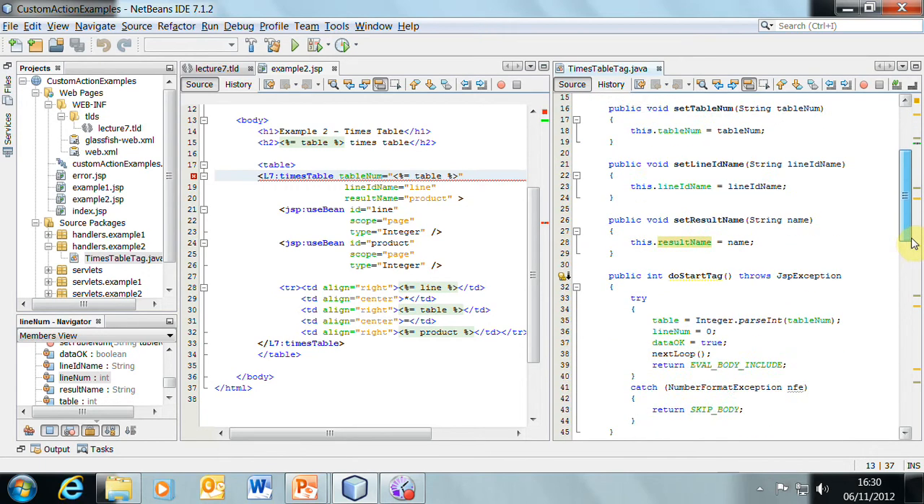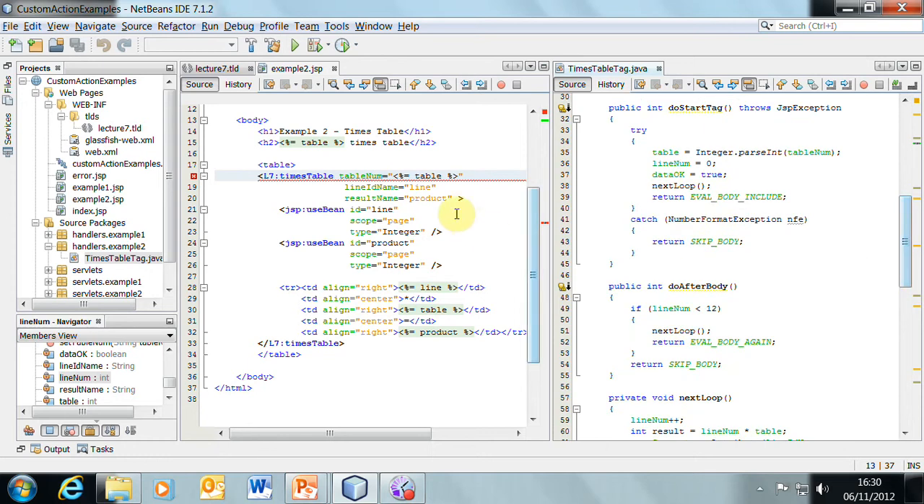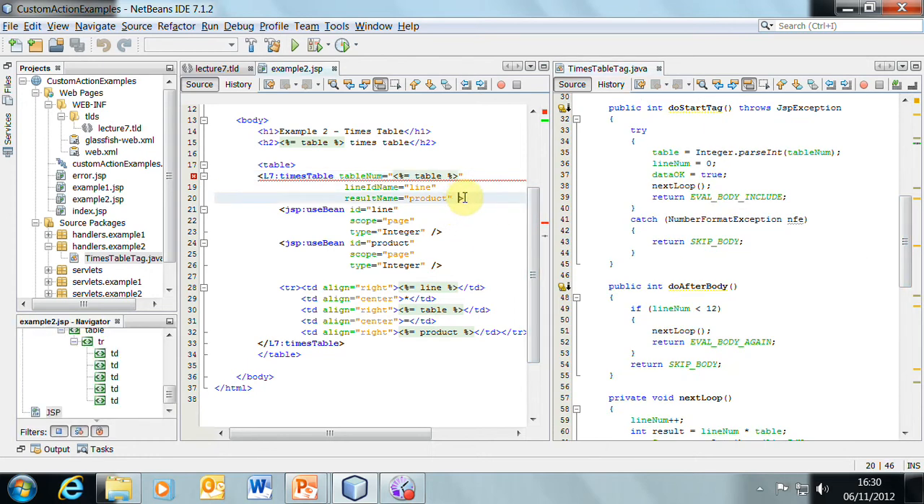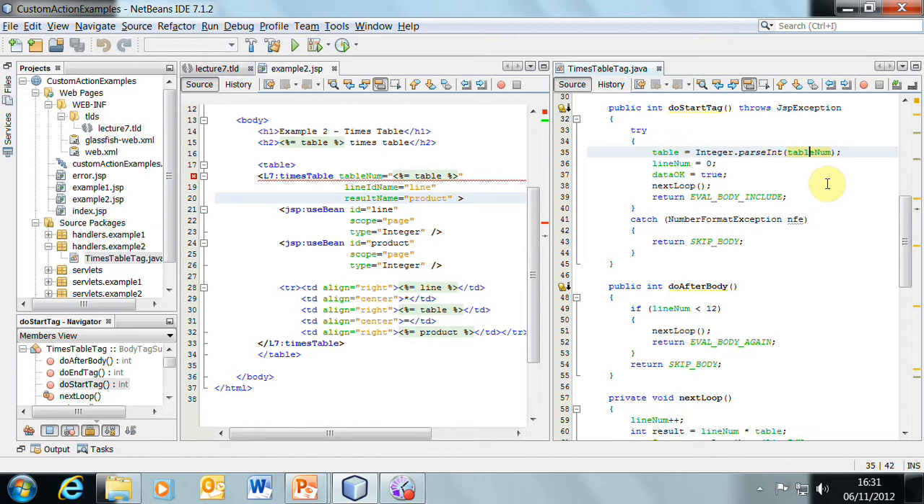So again, in doStartTag, which is going to be called as soon as this tag has been set up. In other words, the values of the attributes have been passed to the handler by calling the set methods. So doStartTag will now execute. And what it has to do is to take the string that holds this table num, parse it, as we did in the previous example, and store the int value in table. If that doesn't parse, we get a number format exception and skip the body.